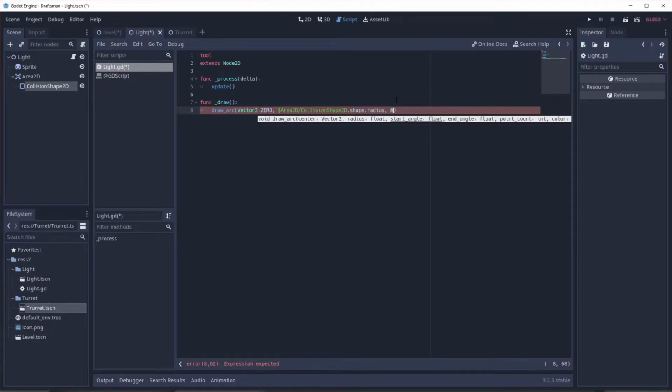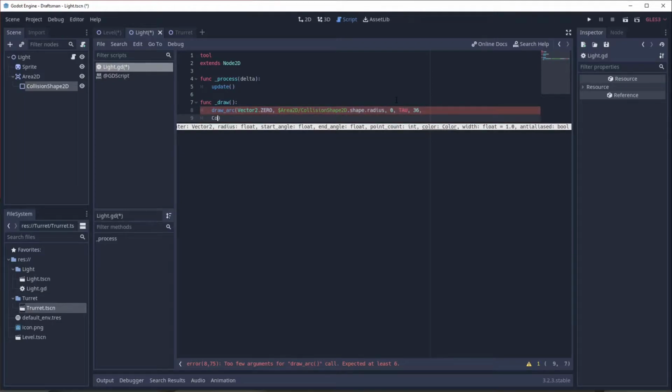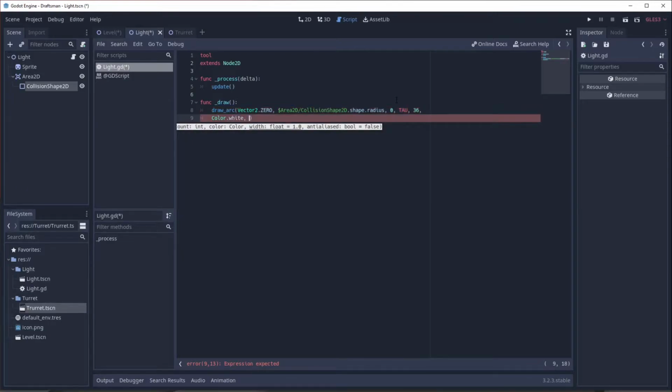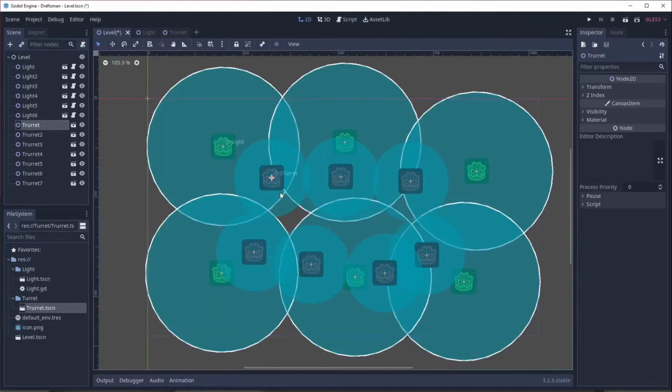Now we have the start angle and the end angle. Tau is just like the pi constant, just tau is 2 times pi, that is the whole circle. Now the point count, let's say 36 for each 10 degrees. We have one line, color white, for example, width, let's say 2, and anti-aliasing, let's say it's set to true. Now we save this, go back to our level, and we have white circles around our lights.